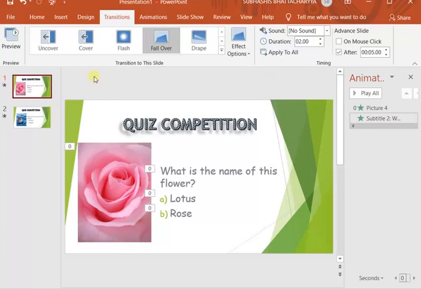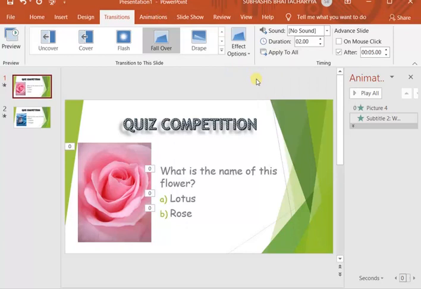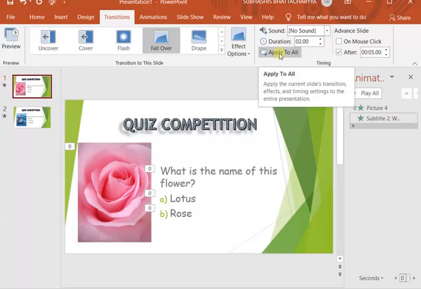So to apply this transition effect to all the slides, you have to click on apply to all. When we click on this apply to all, now all slides will have the same transition. We can use separate transitions also, but for that we have to select separate slides and put separate transition effects and transition timings on those slides. But if there are lots of slides, it is better you select any one transition effect and transition timing and apply to all. It will solve your purpose.